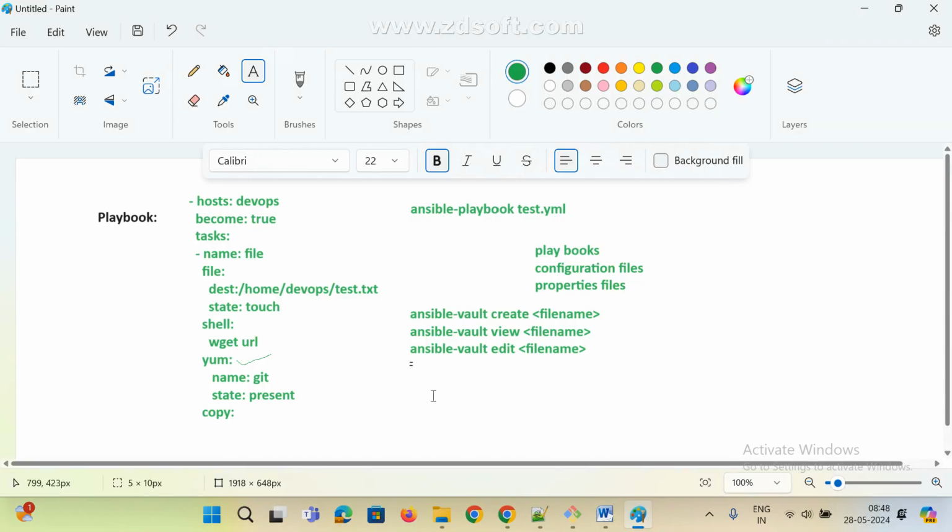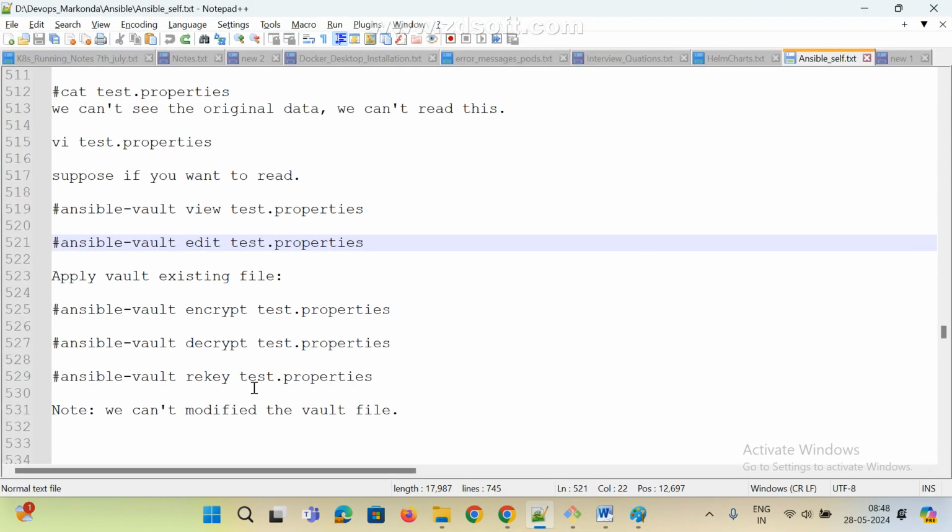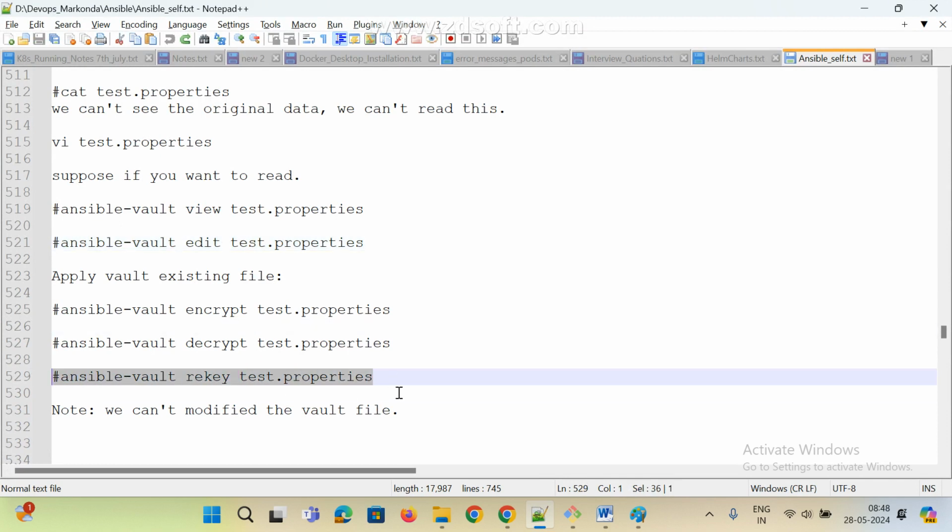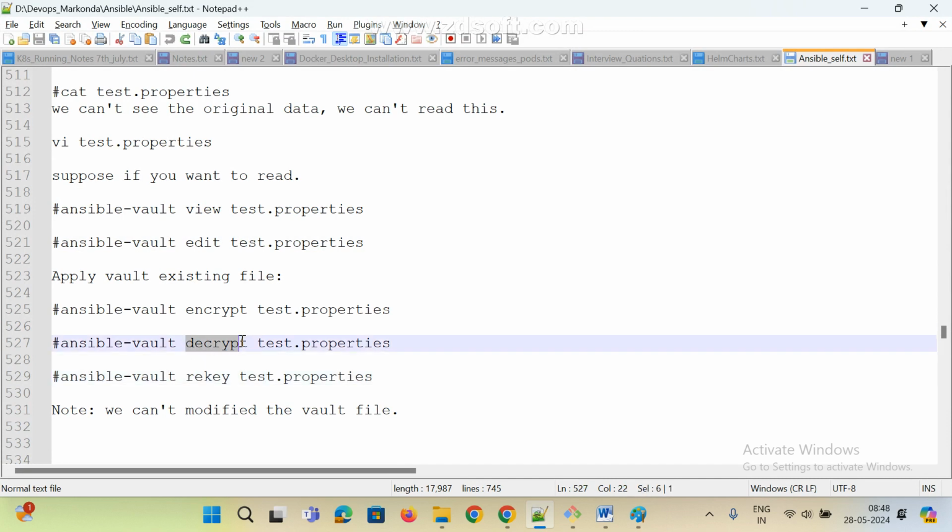Anyone any doubt? So ansible-vault file name. That's it. Now one more last command. Now see here, decrypt, rekey. I want to change my password. I want to change my password. Now see here, encrypt. Okay, encrypt.